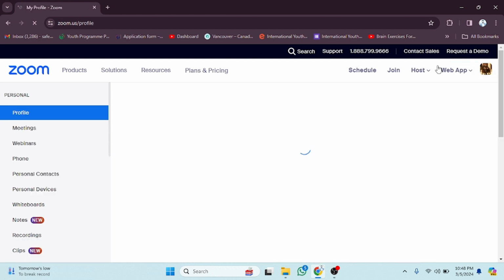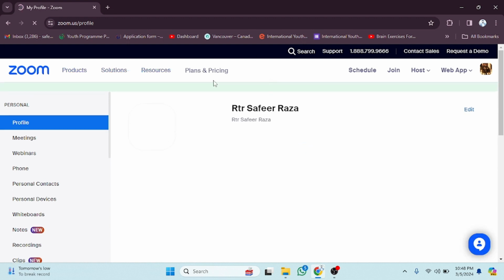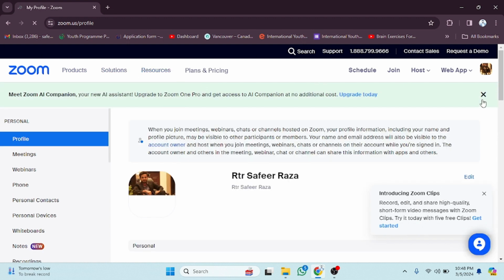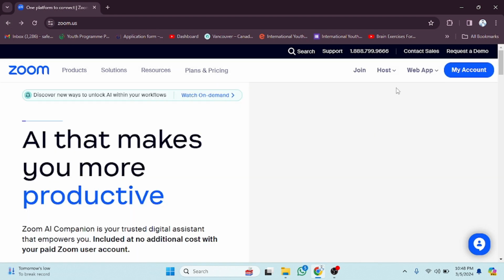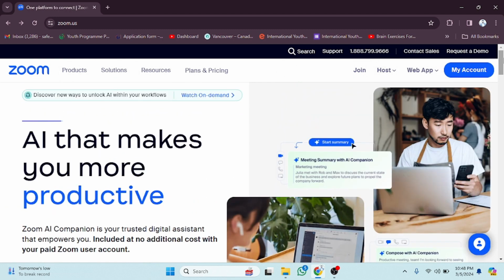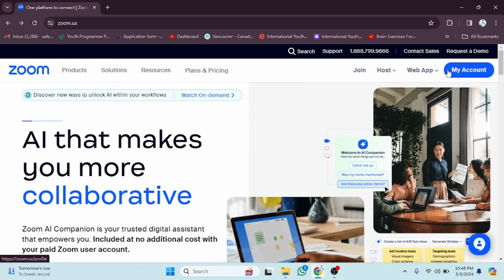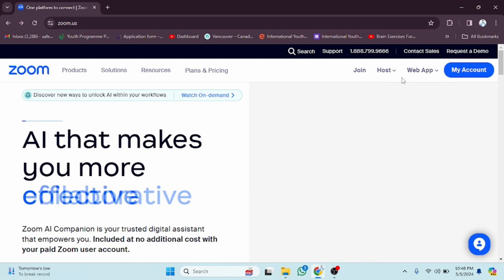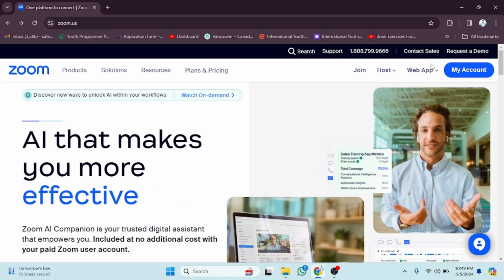As you can see, I have already signed in. Or if you want to use this option, you can also do that, but firstly, you have to log in here. So let's go back. In this way, you can see the website. If you want to use Zoom on Google Chrome, you can do that. You just have to log in to your account here, and after that, you can easily join the meeting or host the meeting as well. So let's see how we can download Zoom.